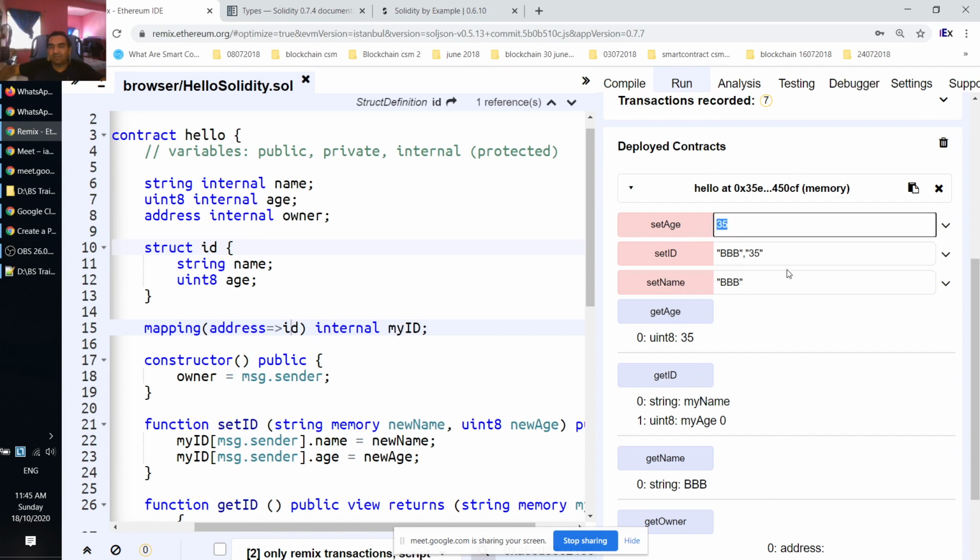For example, this one also change it. For example, 40, C.